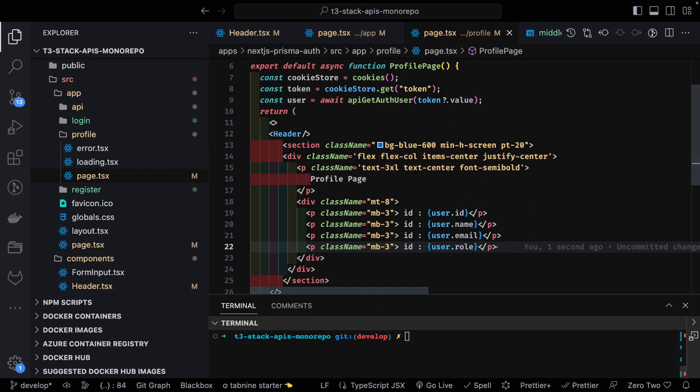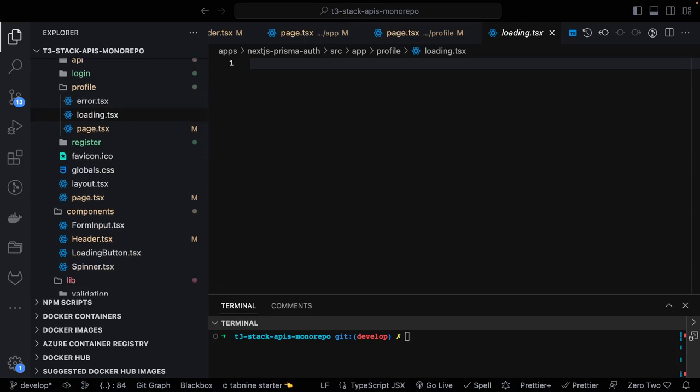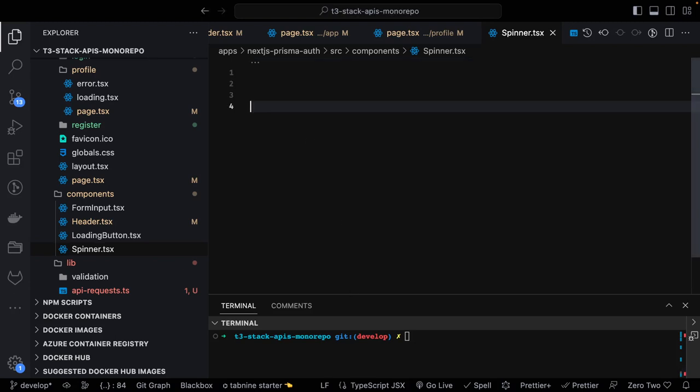This is all the profile route, and apart from that you have a loading component. Loading can be just a spinner component. We can create a simple spinner component inside our components folder, and then we will import these components in our loading components. So how do we do this?